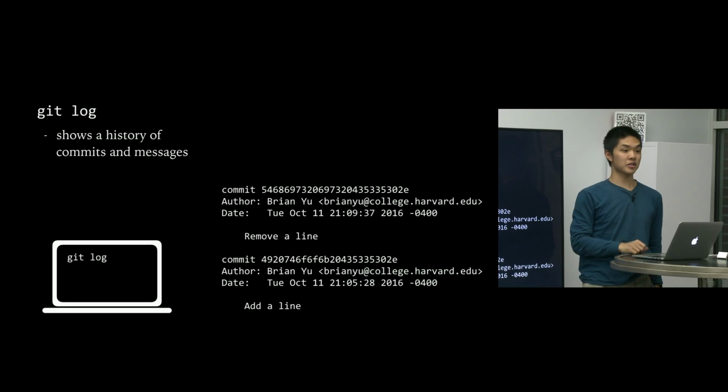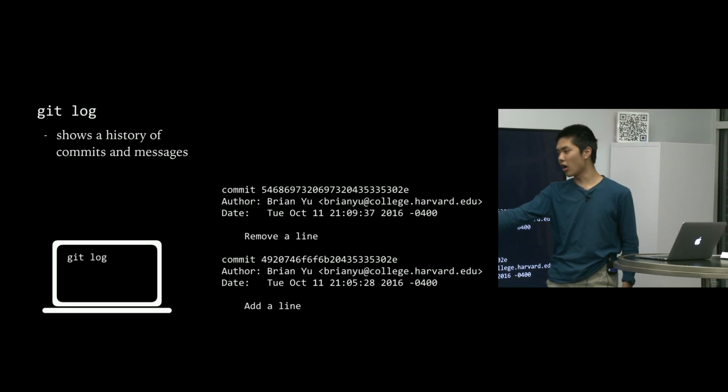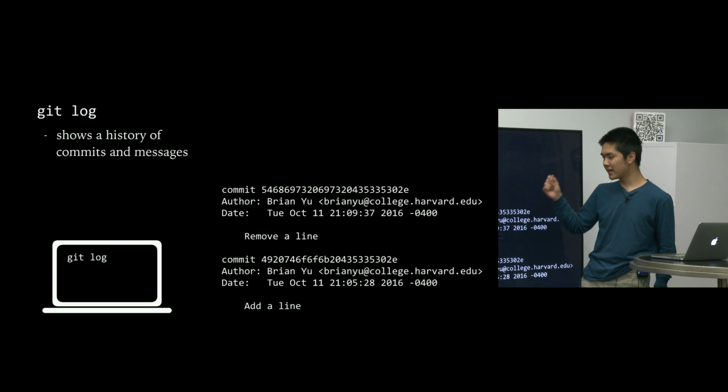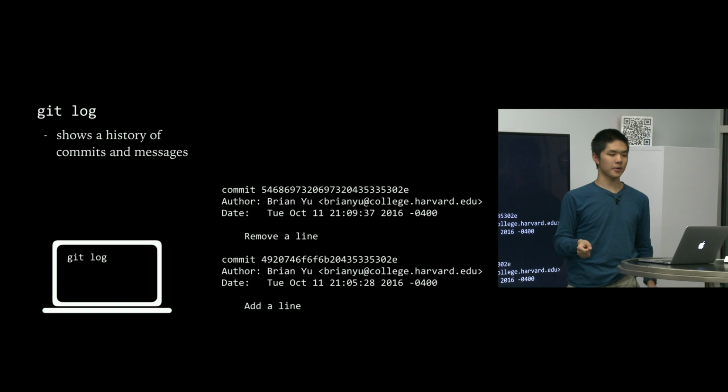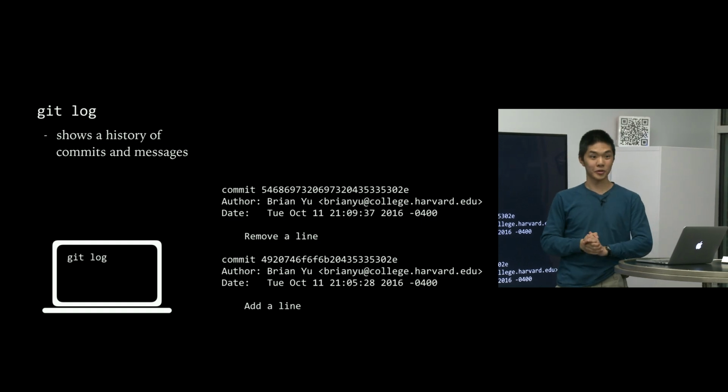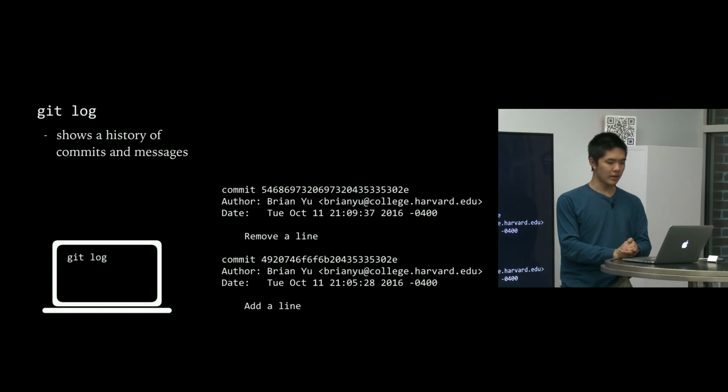So that's why a commit message can be very, very important, because when you use git log, you'll see all of the changes that were made. And the message is a very good indicator as to what was changed in this particular version. So make sure you use good commit messages if you're going to use Git.